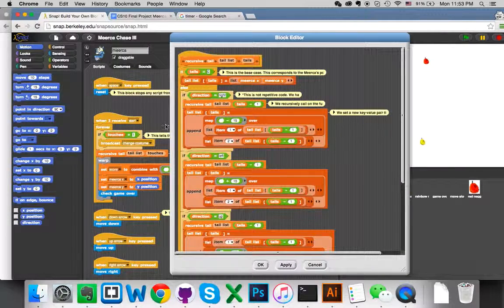Our base case is when we have no tail, or when touches equals 0. The key value of 0 corresponds to a list of Meerca XY positions. We recursively call the block again with tail elements minus 1 as an input each time a tail is added. This is because each tail element is based on the position of the one before it, and the first tail element is relative to the Meerca's position, our base case, meaning so are all the other elements.